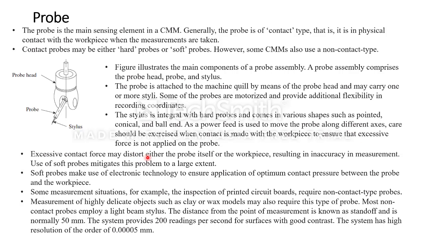Excessive contact force may distort either the probe itself or the workpiece, resulting in inaccuracy in the measurement. Use of soft probe mitigates the problem to a large extent. That is the reason I have told you that most of the CMM machines will be using the soft probes. In rare cases they will be using the hard probes. Soft probes make use of electronic technology to ensure application of optimum contact pressure between the probe and the workpiece.